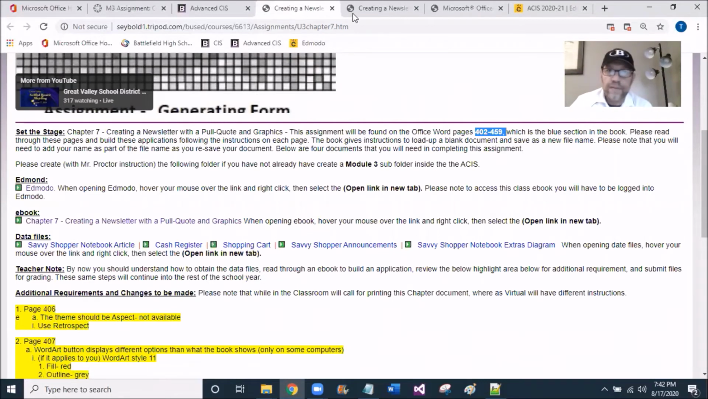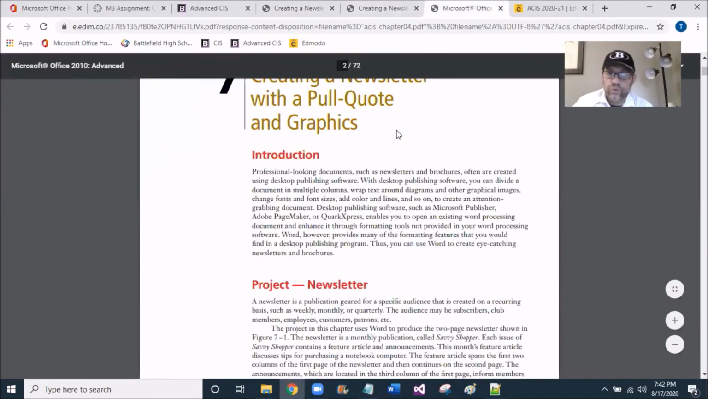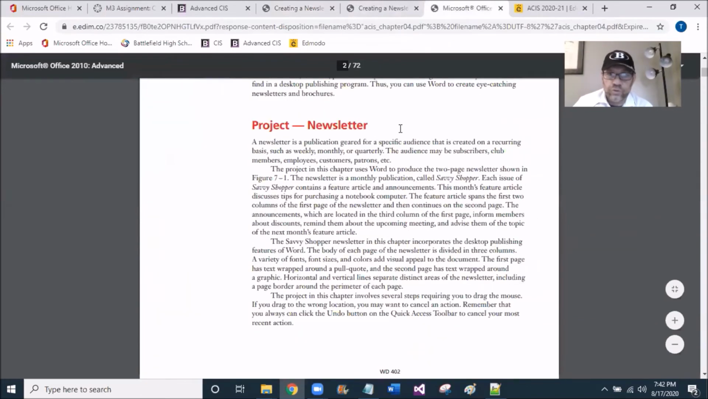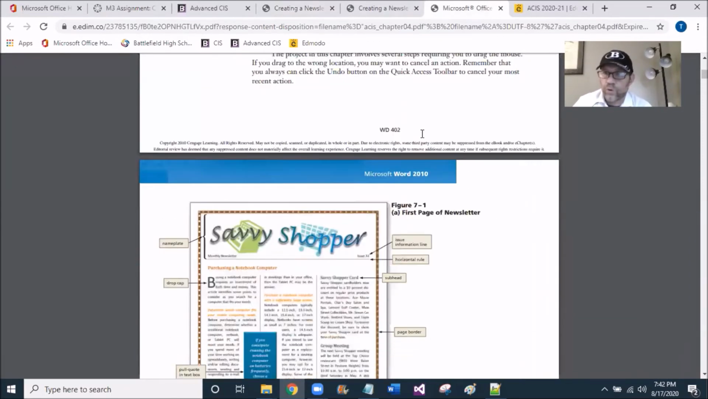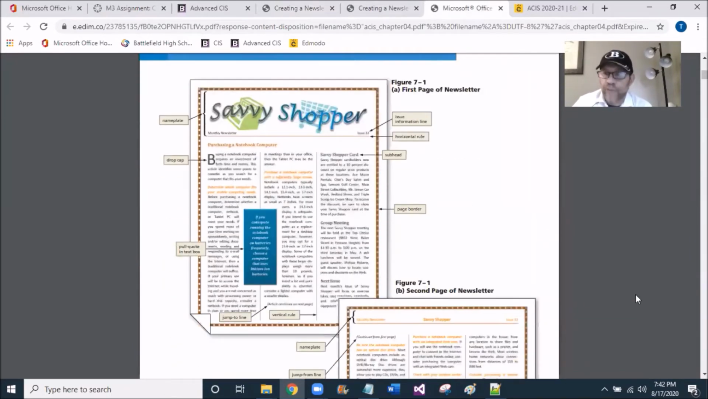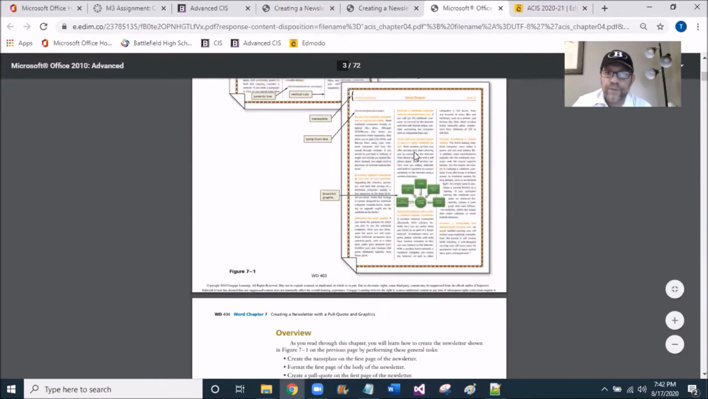document. So if I quickly jump over to the ebook, which is right here, and scroll down a hair, this is just overviewing how newsletters are used around the world, and Word is a great place to do them. Here's a snapshot, and I'm going to zoom out for a second. Here's a snapshot of the 2 newsletters. This part up here is going to be worth 35 points. This part is going to be worth 35 points, and the second page is worth 30.